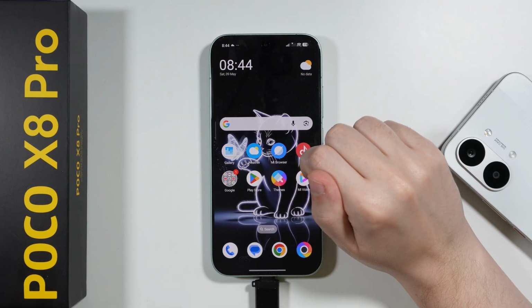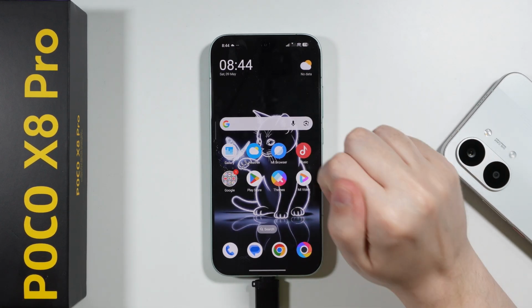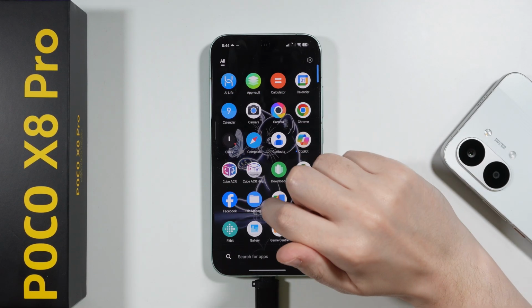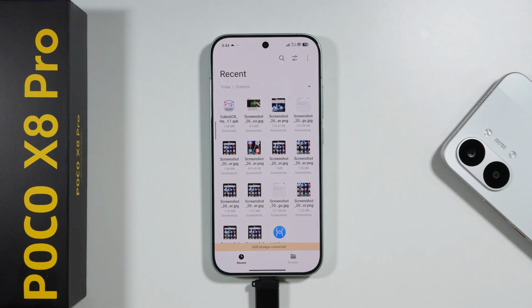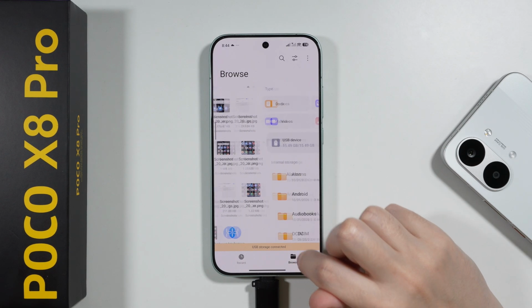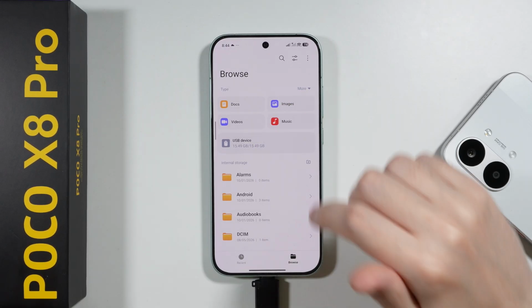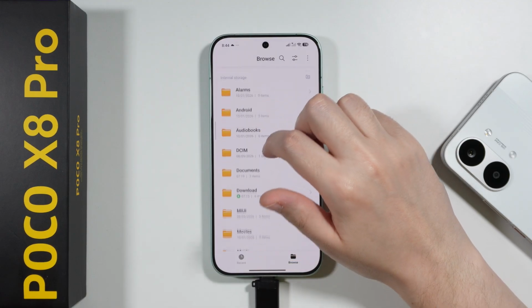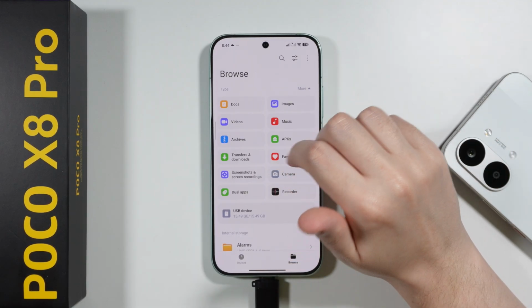If you want to move data from a USB flash drive to the POCO X8 Pro or Pro Max, or if you want to do this the other way around, then in that case you want to open the File Manager app. There we go. This is an app that is already installed on your phone. Now in here you can go to Browse, and if you want to transfer something from your phone to the flash drive, then you can use, for example, one of these types in order to quickly find something, or you can use the internal storage section in order to try to locate your files over there.